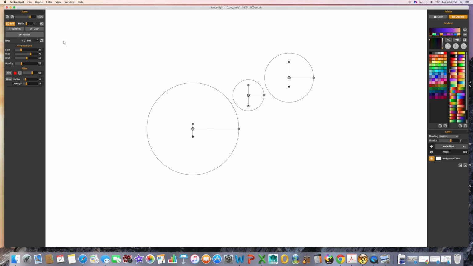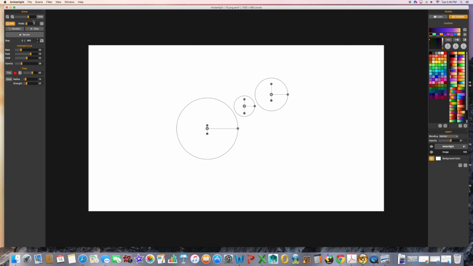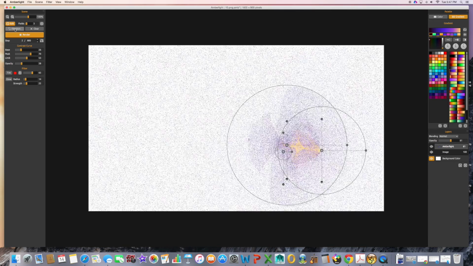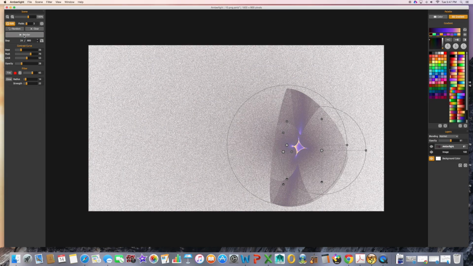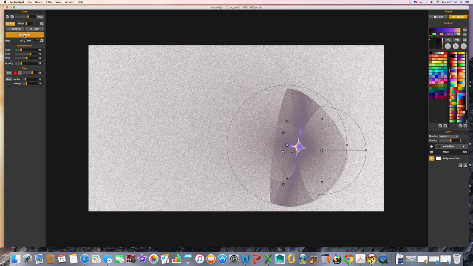So one of the things you can do, start off with a clean Amberlight slate. You can change the view size of what you've got cooking by using the screen size. You can change how many fields you want to have, whether you just want to do a random placement, whether you want to clear it. You can also render directly from it. You can do all sorts of different things with it.